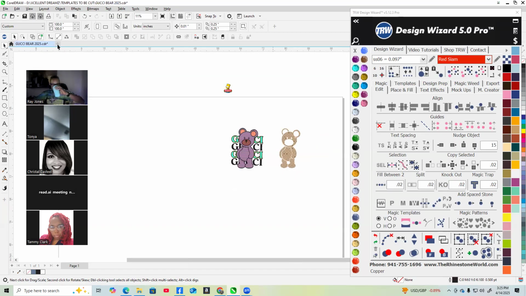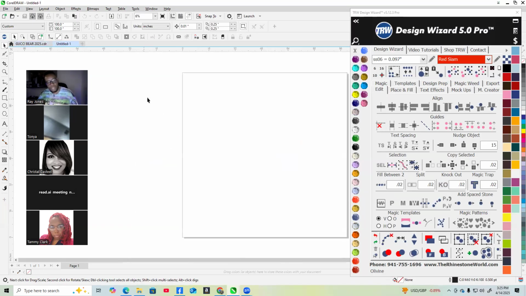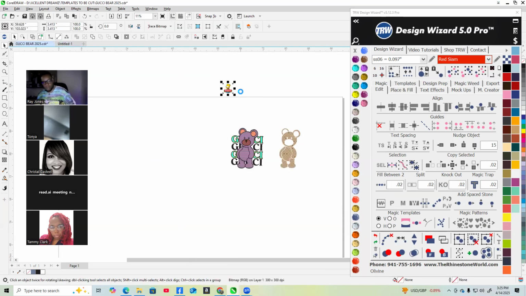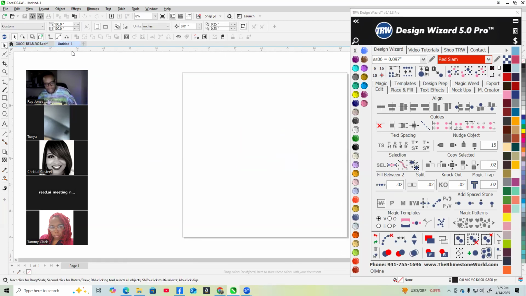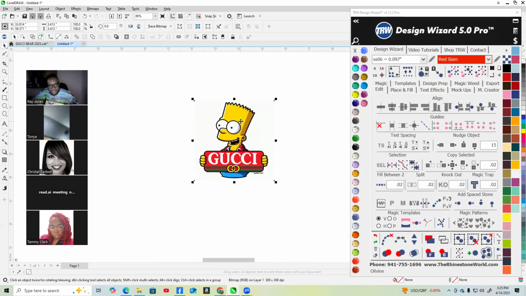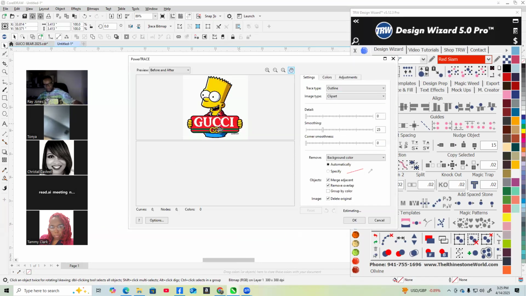We're going to open up a new tab. We're going to grab our Bart. I should have grabbed him first. Control C. Let's paste him over here. He's only 3.4 inches. That's cool. We're going to outline trace, clip art him.